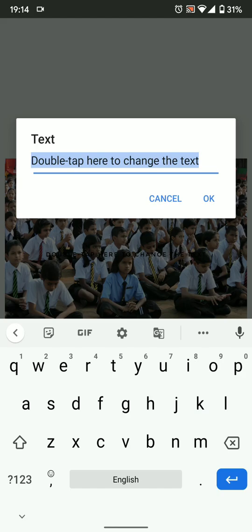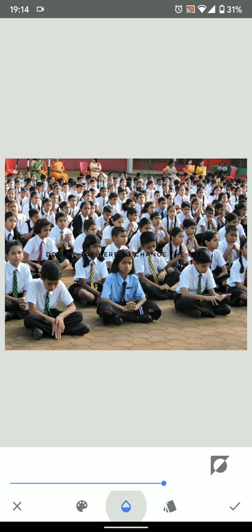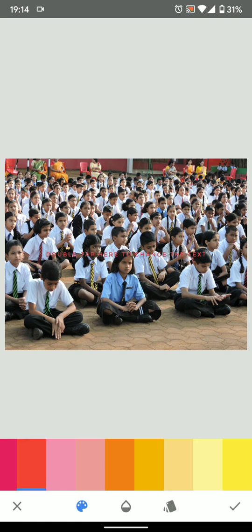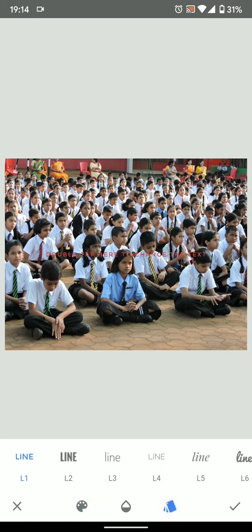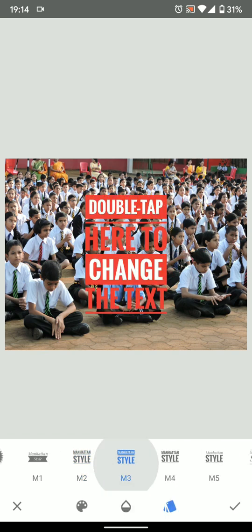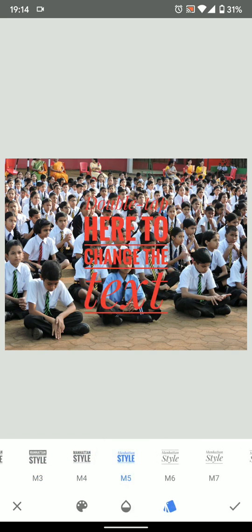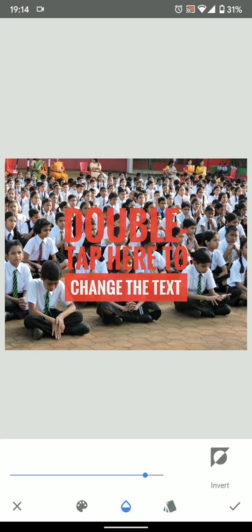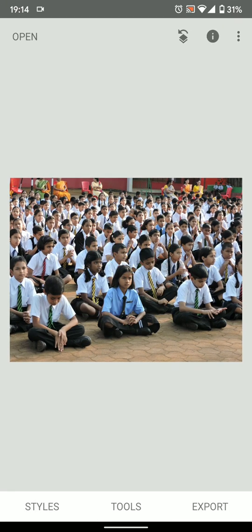So I'll just let it be what it is. I'll change the color so that we can easily see the text. I'll change it to red. I can also change it to a different style. There are a few styles given here, so I'll just keep this style so that you can see it clearly. I can also increase or decrease the transparency of the text. So that's a very nice feature.